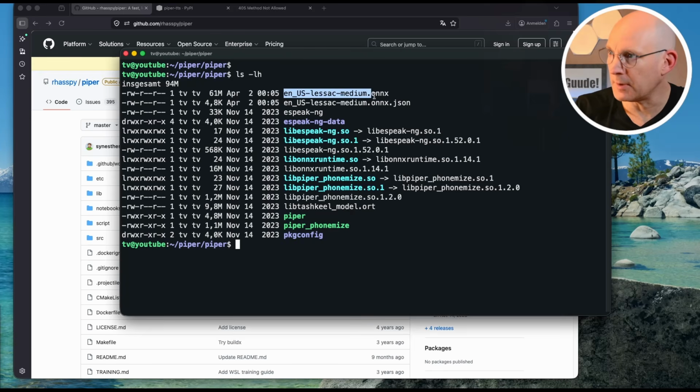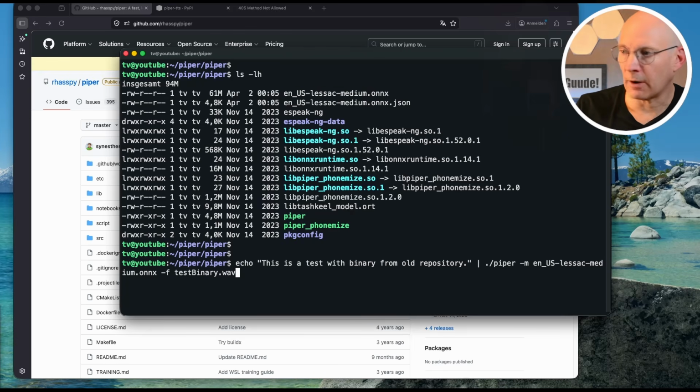I have downloaded the same voice models as in the previous test. So this English medium-based voice here. And now let's run it with the command. So echo, this is a test with a binary from an old repository, piped to the Piper process with that English medium voice model and to save as test binary wave.